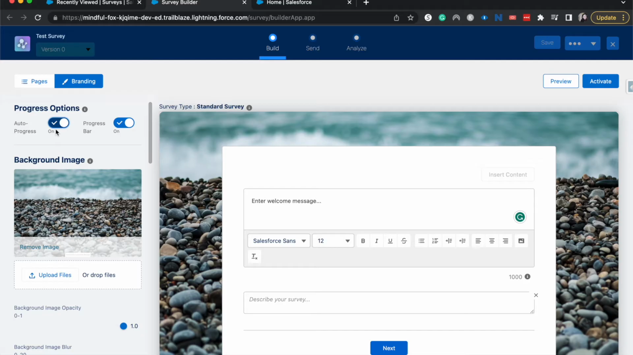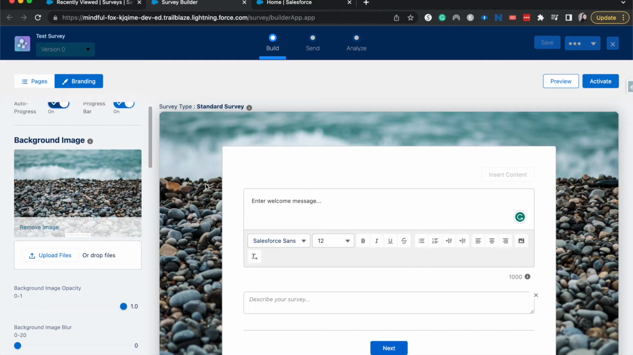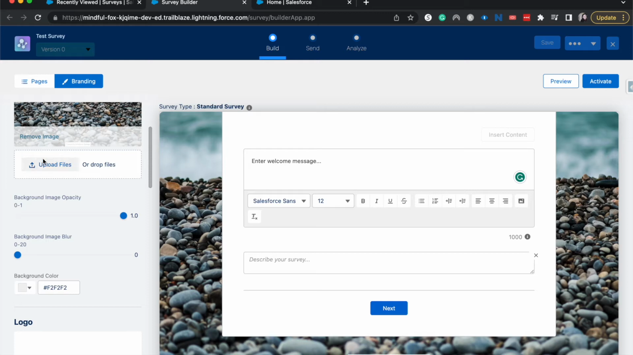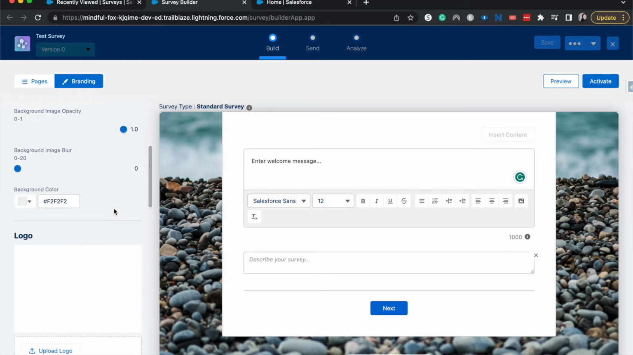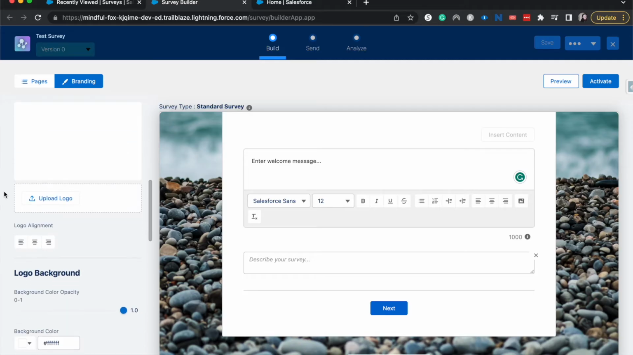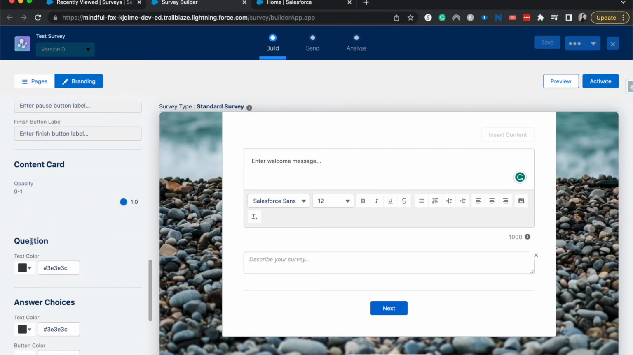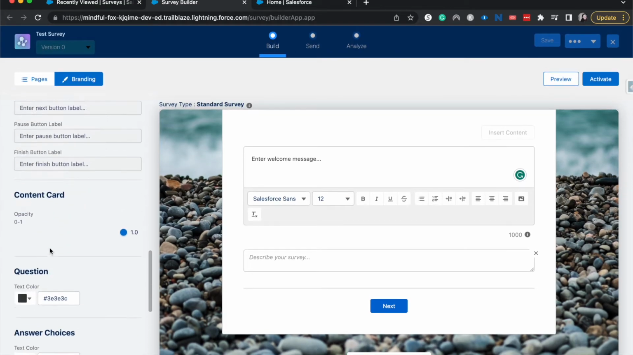A couple of things that I like to do is I'm not going to change the background image, but we can go ahead and do auto progress. So it will help us understand how far the person is within their survey, or help them understand how far they are in the survey. If we wanted to change the image, we could upload a file here. We could change the background color, add the logo background color, and we can also change the different colors of the buttons, just to be more on brand with our brand, to make it less like it is a Salesforce survey and more like it's a company A survey, or let's say you worked at Google, it was a Google survey, or let's say you worked at SolarWinds, it's more of like a SolarWinds survey. Again, just the different button options that we have.